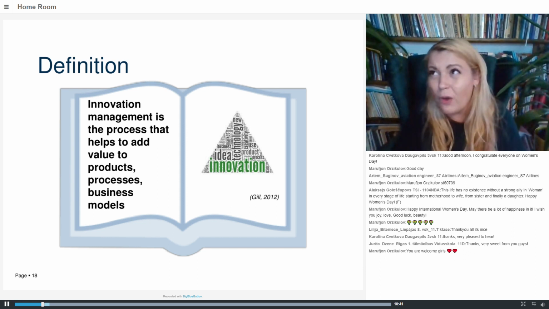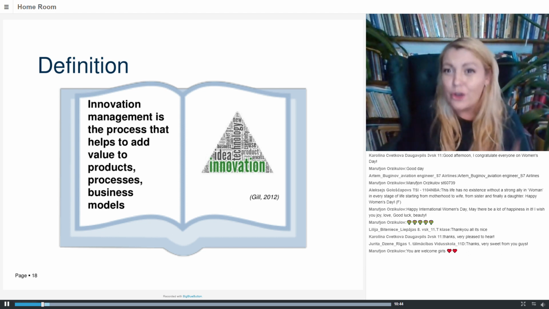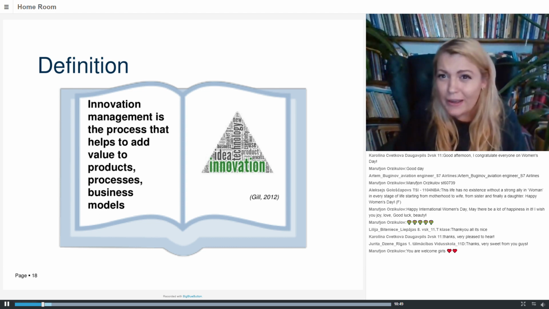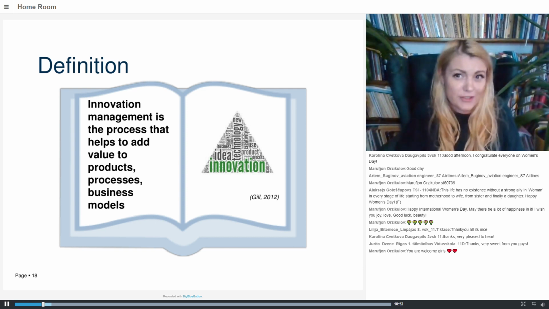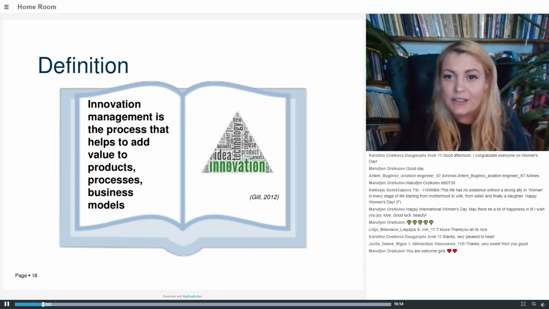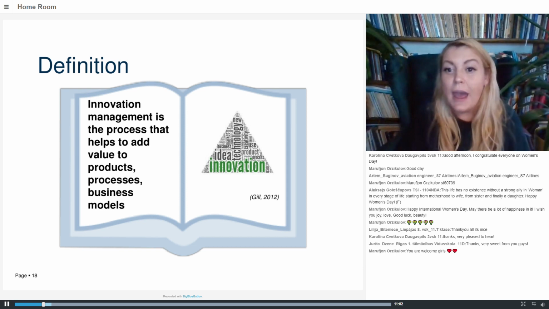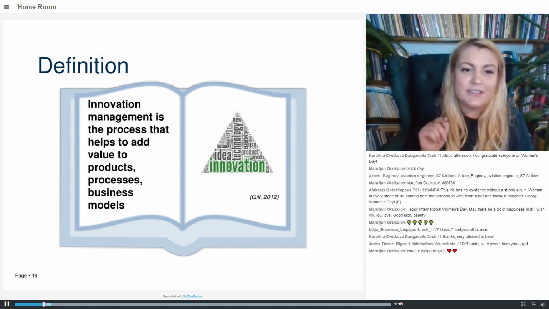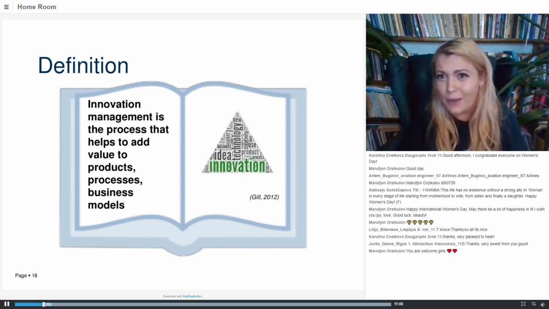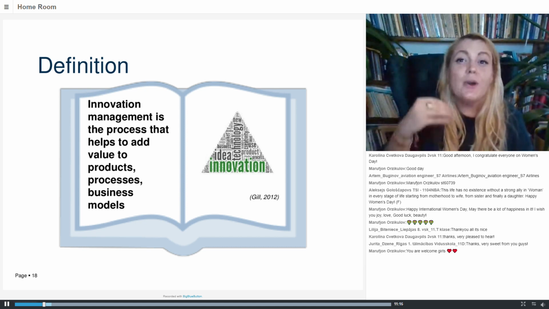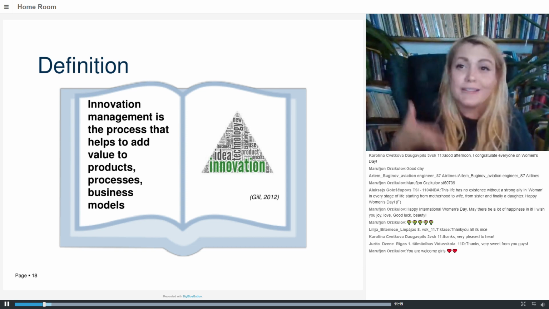Before we start, I need to explain that the innovation house just gives some highlights of where we should look when we are creating innovation processes in our companies. Innovation management is the process that helps to add value to products, processes, and business models. From last time, I hope you remember that there are many types of innovations: product, process, marketing, and organizational innovations, and you can create all of them. Innovation management helps to boost all kinds of innovations.